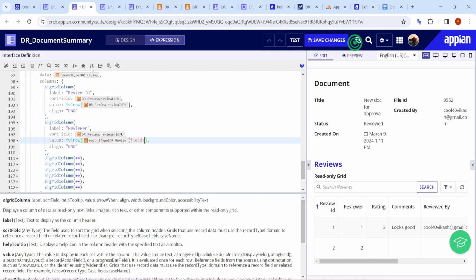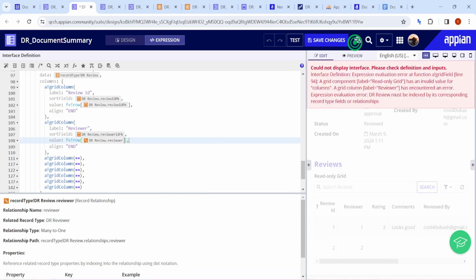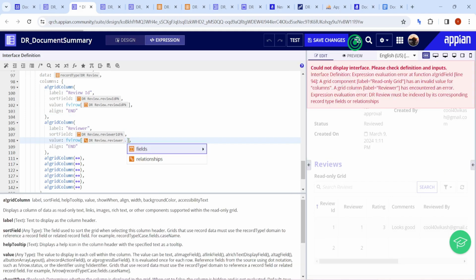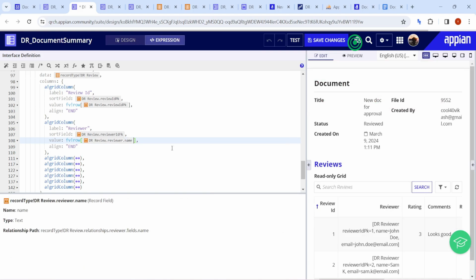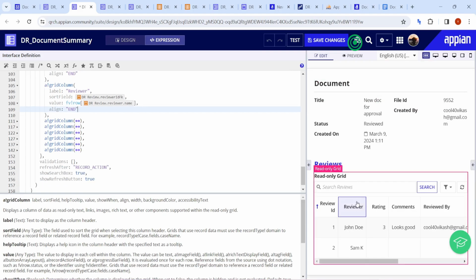We have already done this with the help of the relationship, if you remember. So dot reviewer, dot fields dot name. That's it. So who was the reviewer, I am able to check that reviewer as well, what rating they have given, and all these things.